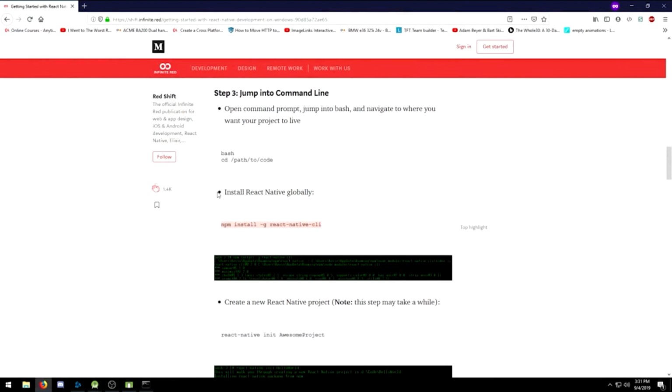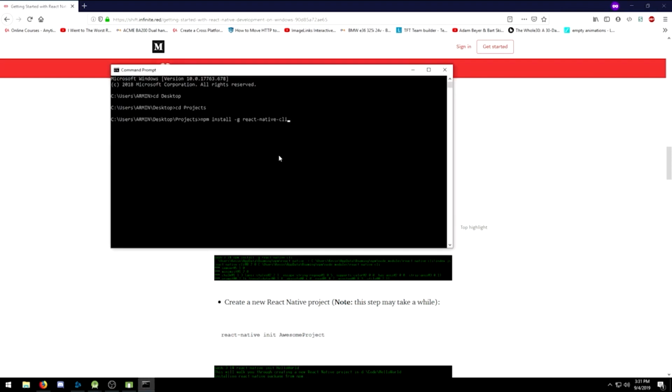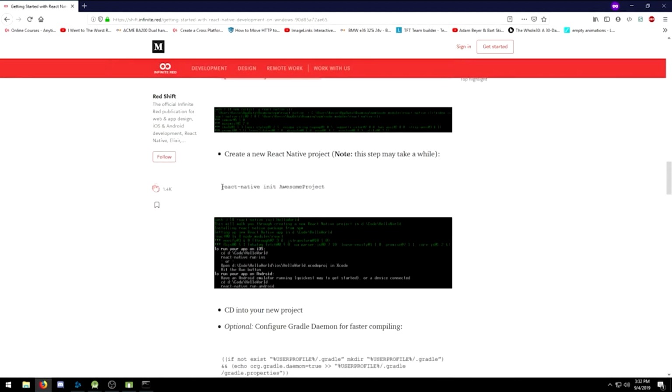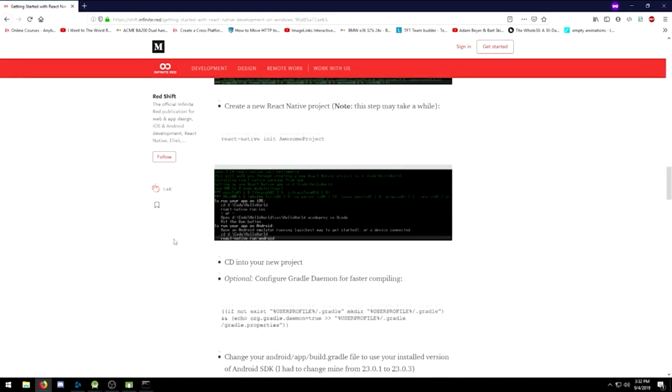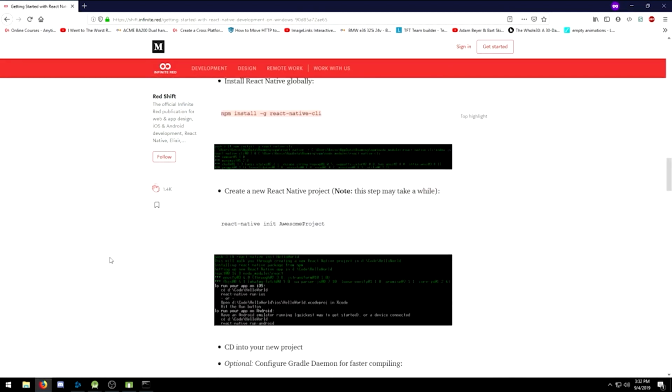Now we need to install React Native globally. To do that, we can just copy this command: npm install -g react-native-cli, and press enter. After that, we are already able to create our first project. However, we are not going to use the default project setup. We are going to use something called Ignite. So we can skip everything from this part.